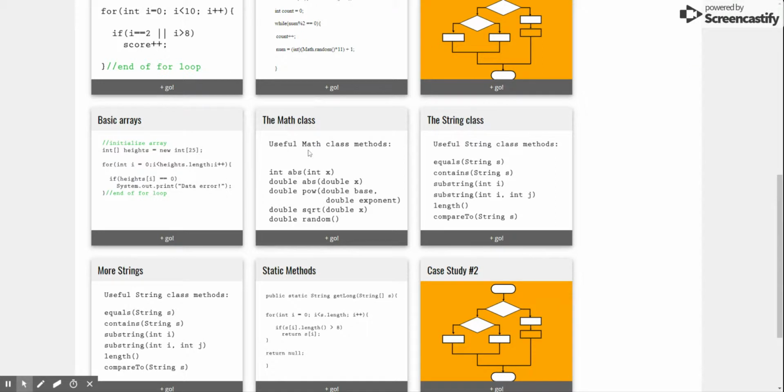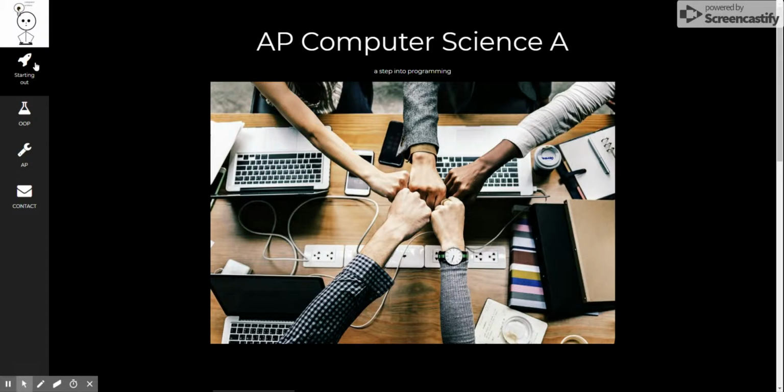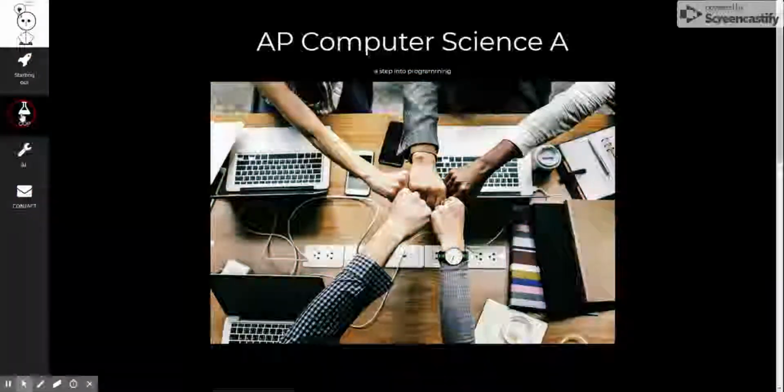For the math class, it only introduced me to some new class and new methods, like absolute, random, some kind of that. String class is just a new way for me to use string with new methods like equals, contains, substring, length, compareTo. So starting out was easy for me, and we moved to OOP.